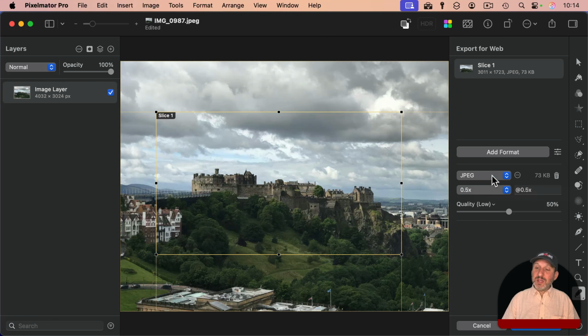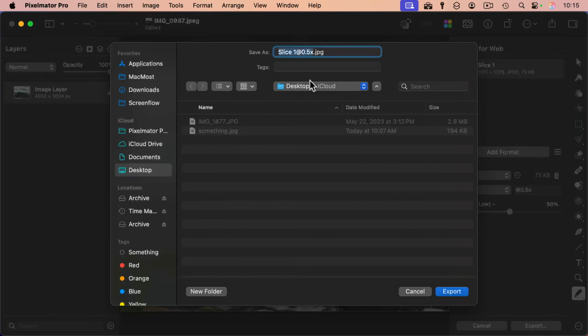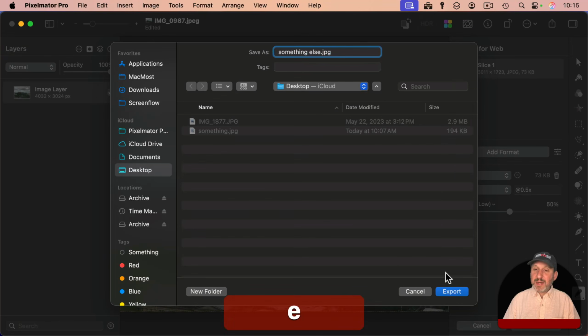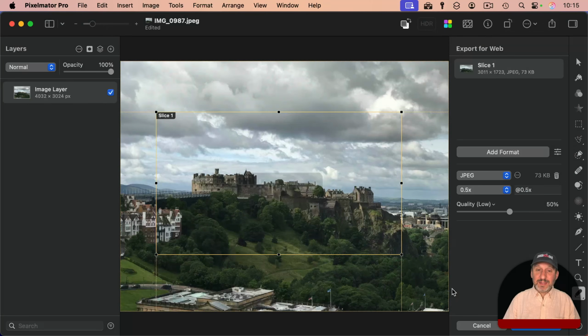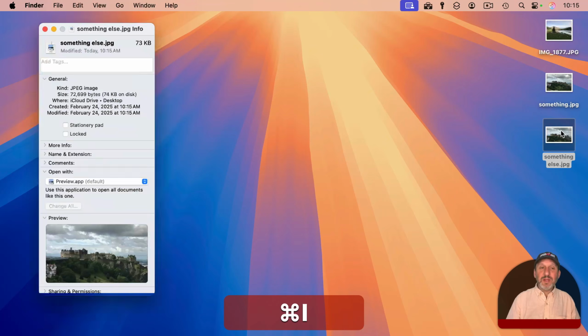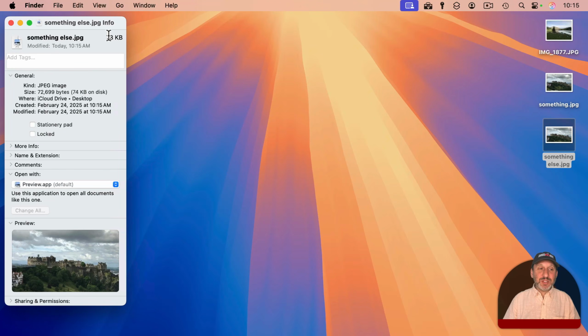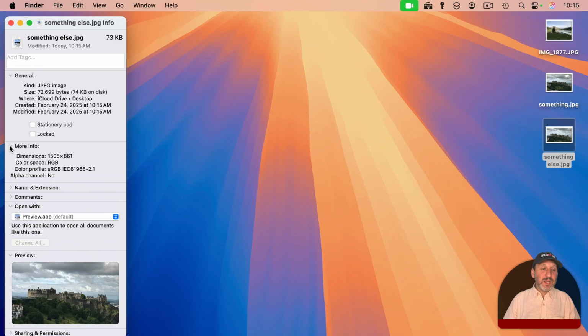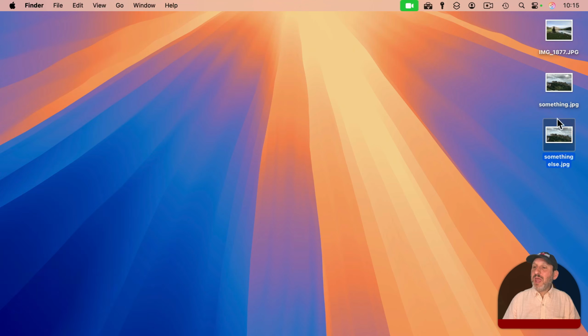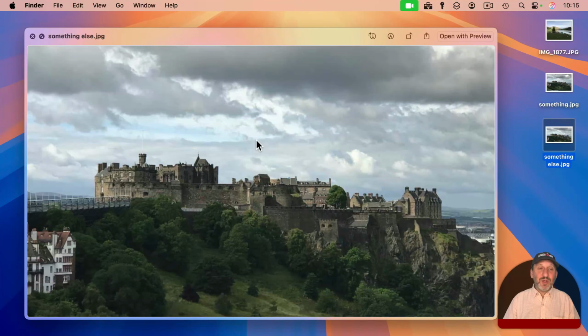And then you can set the export format, change the quality. I'll just do it at 50% like that, and then just go to Export. I'm going to name it something better and export this slice as a JPEG 50% and scaled 50%. So here's that file. If I get info on it, you can see it's pretty small there because it is only 1500 pixels across. And if I look at it, it still looks pretty decent.